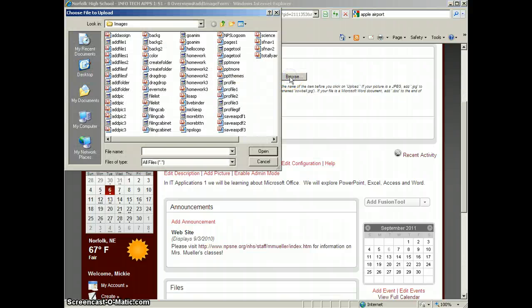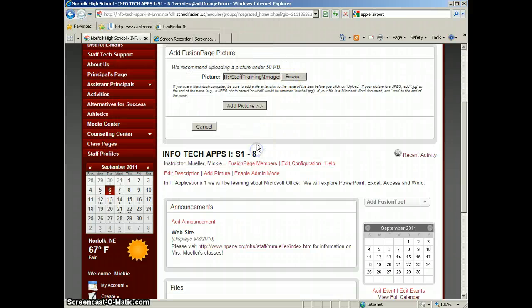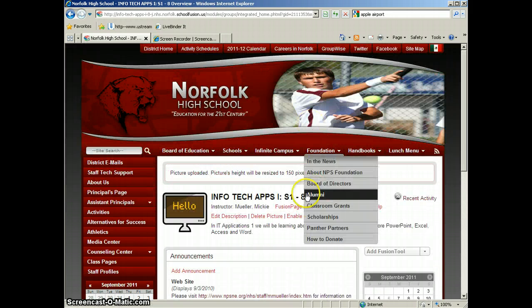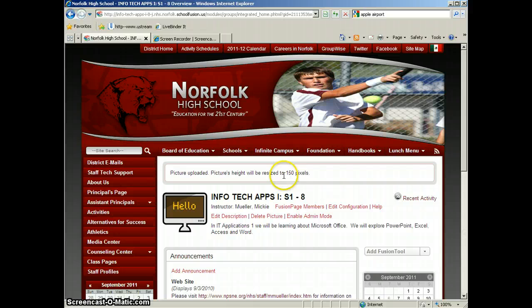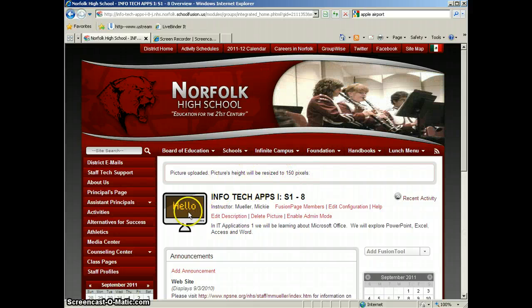So go ahead and click Browse and find a picture that you have on your computer to use and add the picture. If the file is too big, it will tell you that it cannot upload the file. In some instances, the file might need to be resized, as mine was, and it went ahead and resized it for me, and there is the picture. So now we have a picture and a description.